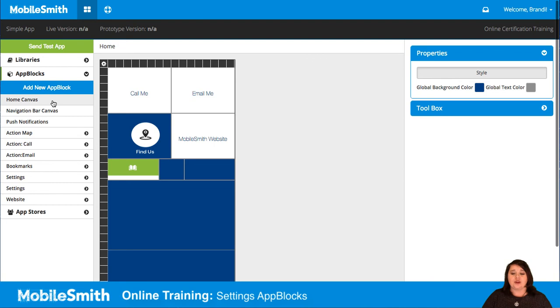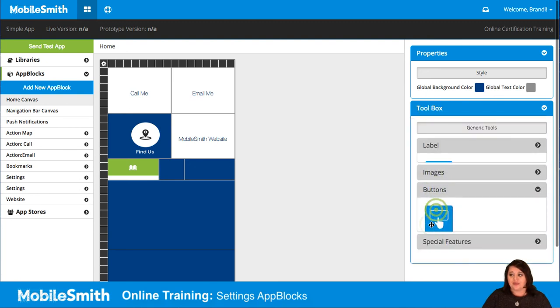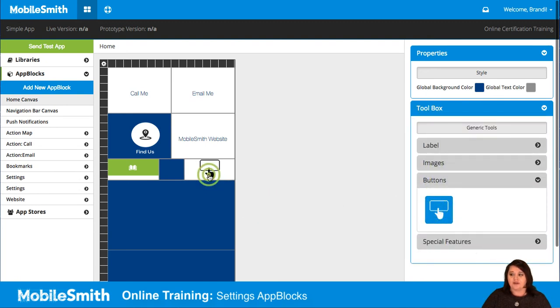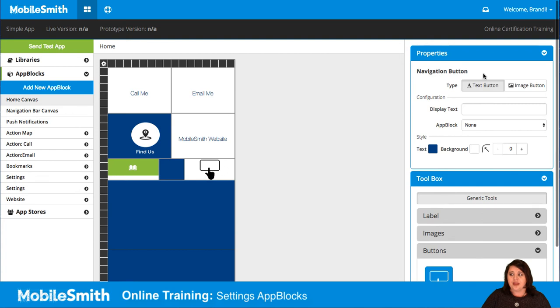Again, you can point your app block to whichever navigation type you're looking at, whether you have a flyout menu, tabs, a list menu, or you're just putting it on the home canvas. Just make sure that you point it to a button. So I'm going to drag and drop a button over here. I'm using a text button. I'm going to type Settings and then point my Settings app block to it.